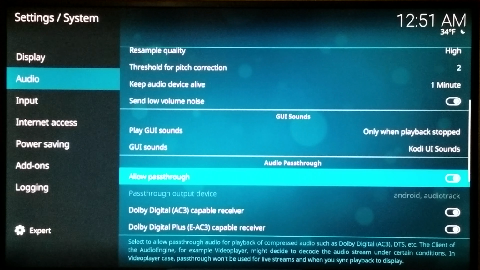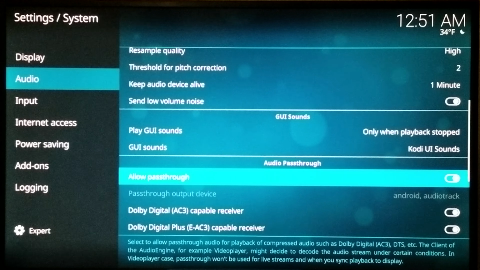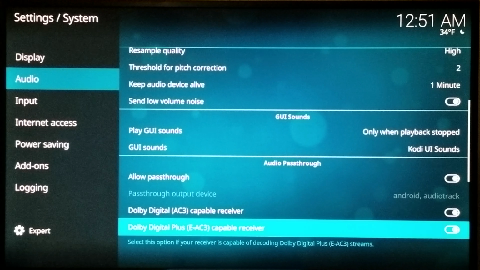until I get to allow pass-through, and I make sure that this is enabled. If you have a surround sound system, you've got to make sure that this is enabled in order for Kodi to take advantage of your surround sound system. Okay, so that's the first thing I do. And now I have access.